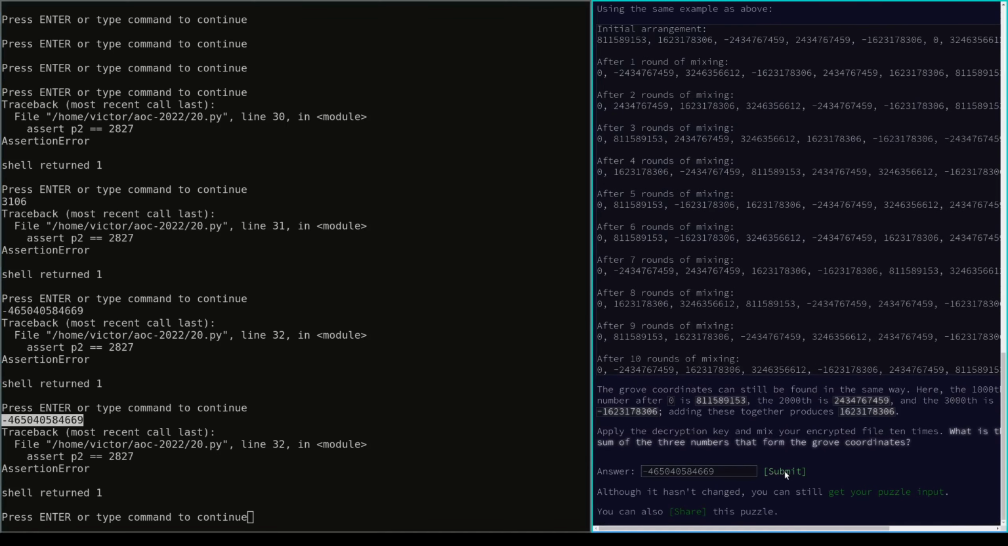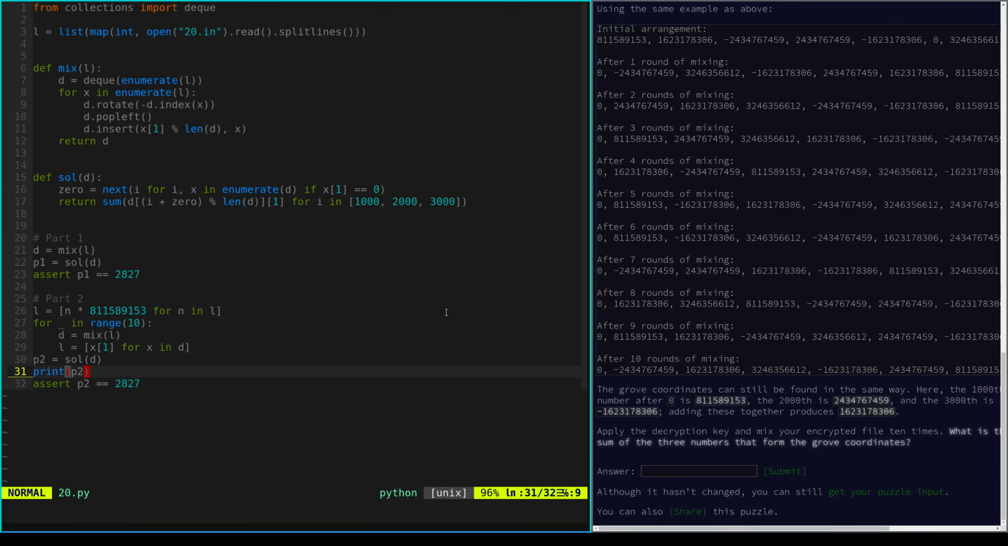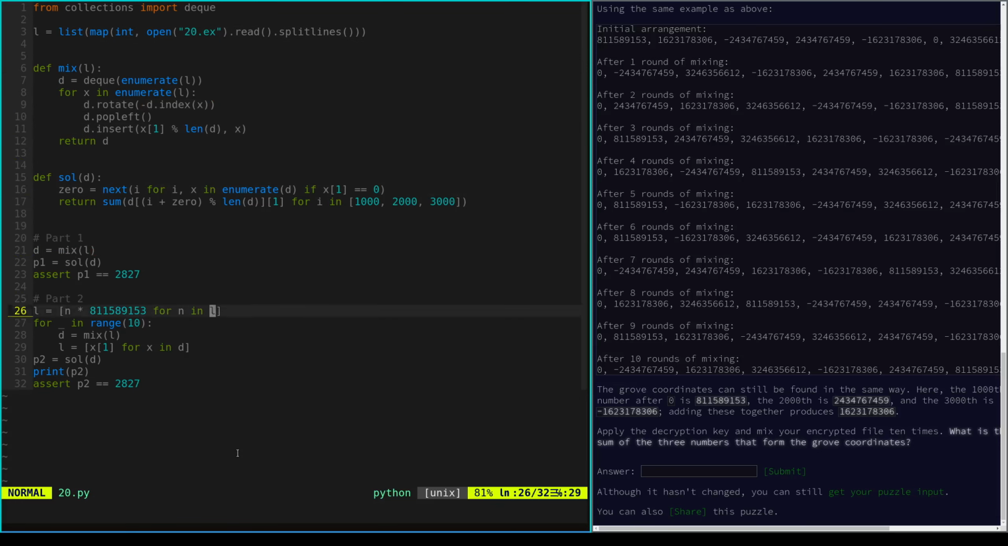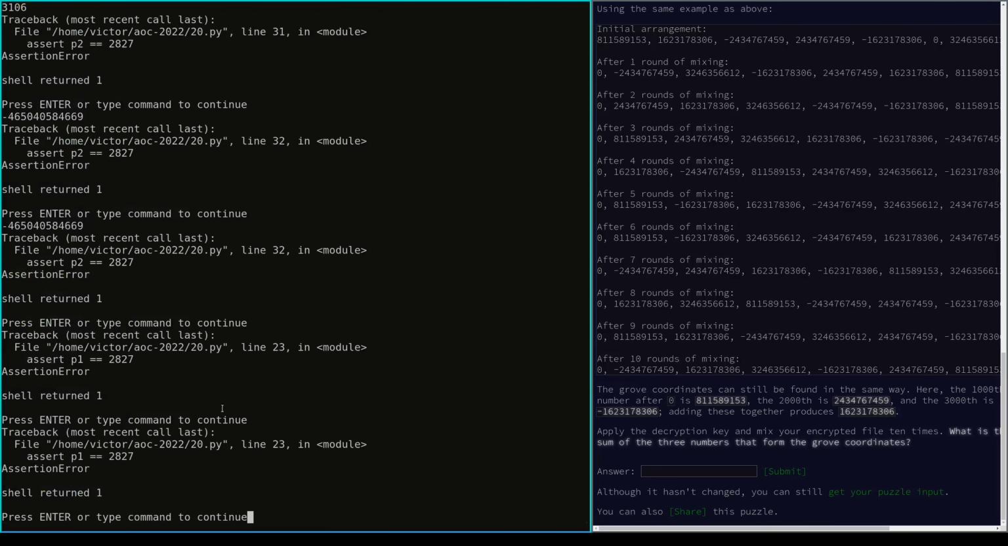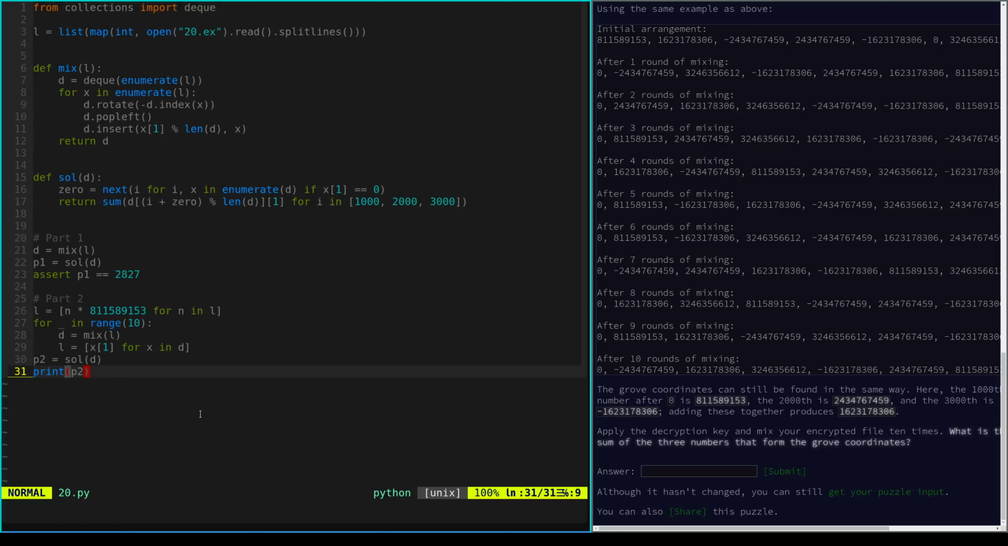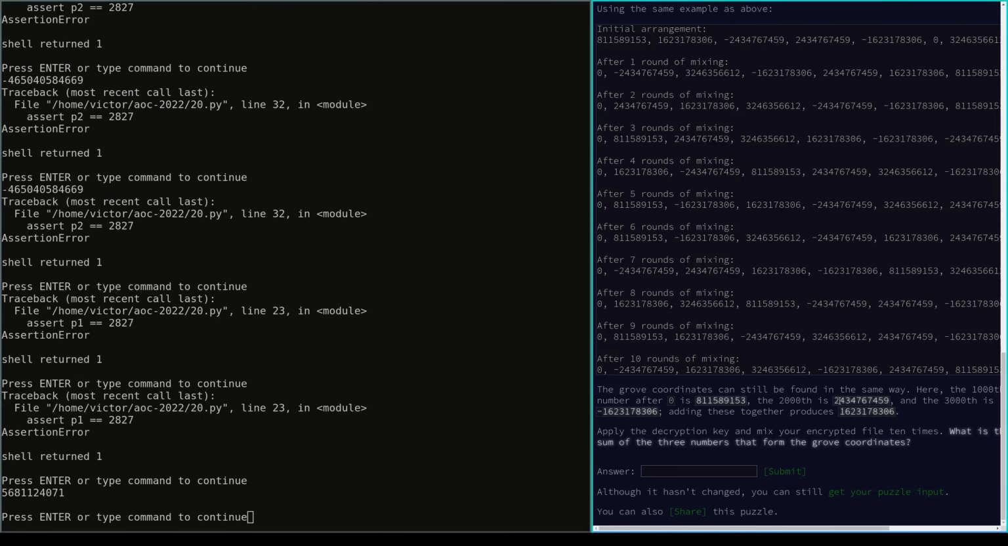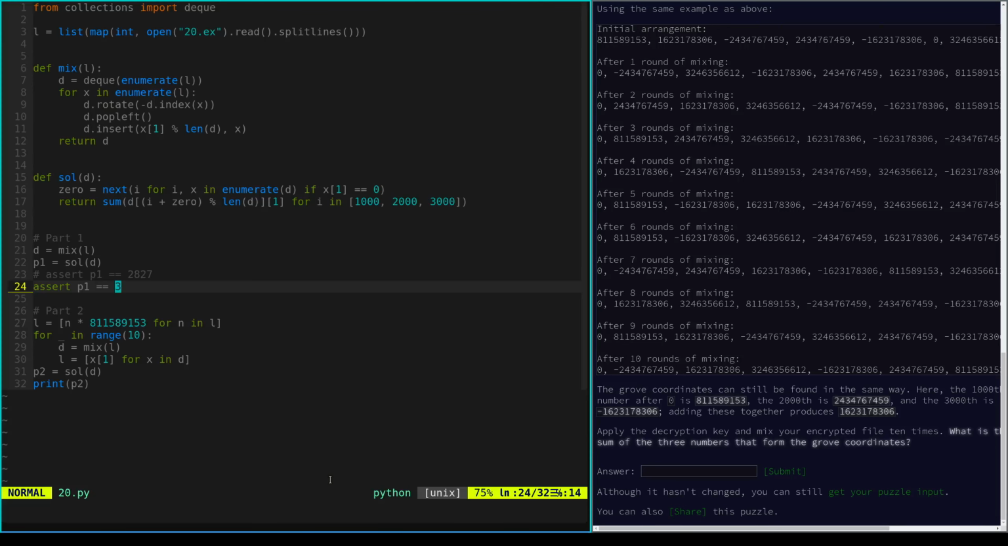Let's submit it. No. Okay, so what are we doing? We could also test the example, which would make more sense. So now let's print P2. So now P2, okay, P1, also the assertion doesn't work, but it needs to be 3. Okay, now we have this number which is wrong. So what are we doing wrong now?